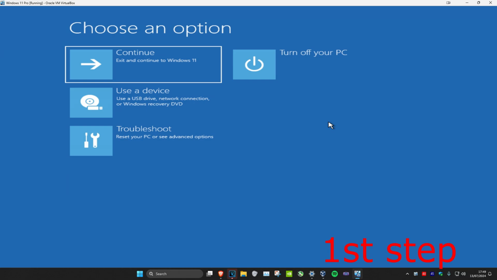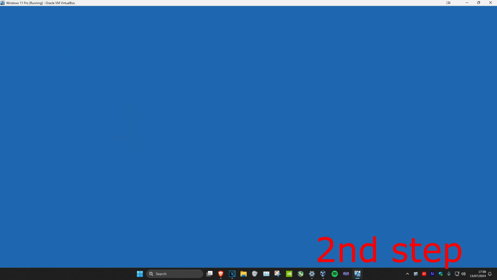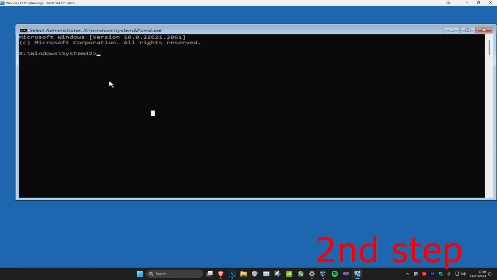Every time you see the Windows loading screen, that's when you want to power off your computer and then turn it back on again. Now once you're on this, you want to click on Troubleshoot, and then you'll click on Advanced Options, and then click on Command Prompt. So now once you're on this, we have some commands that we need to type out.